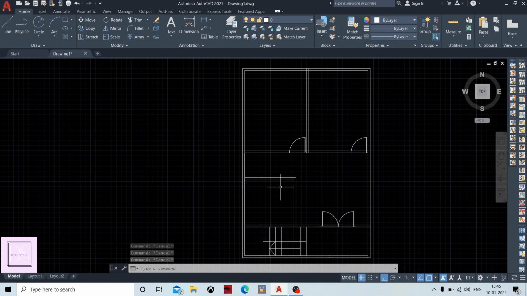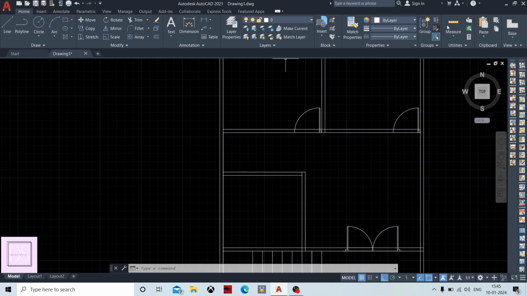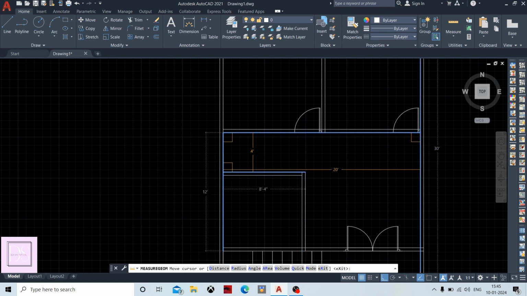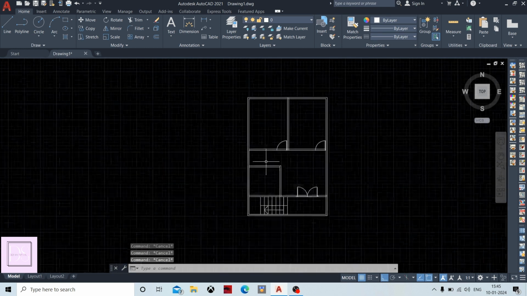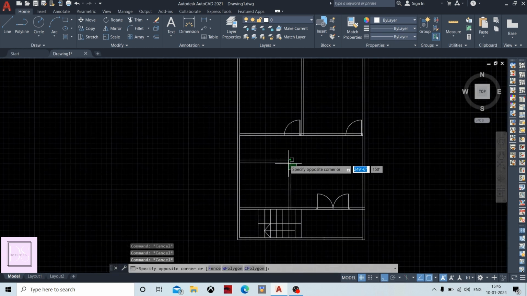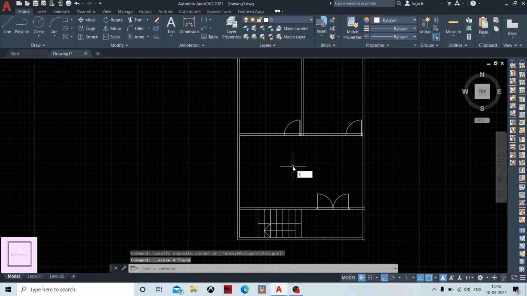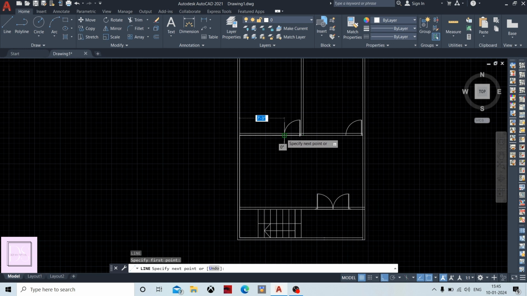And now I am checking the measurements. Just click on measure on the right side above. You will get to know all the measurements where you keep the line from point to point within the room.